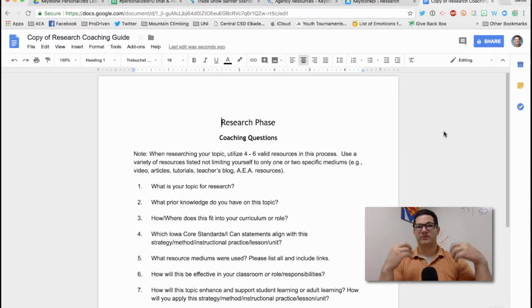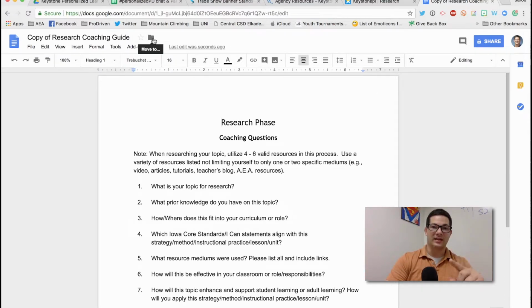So it's just kind of floating in the mass warehouse storage unit in a random fashion. It's not in my Personalized Learning folder. So the really easy way to do that, and this is why we did that first step of adding the Personalized Learning folder to your drive.